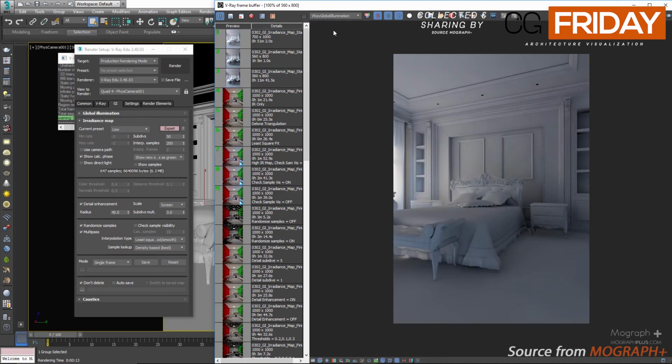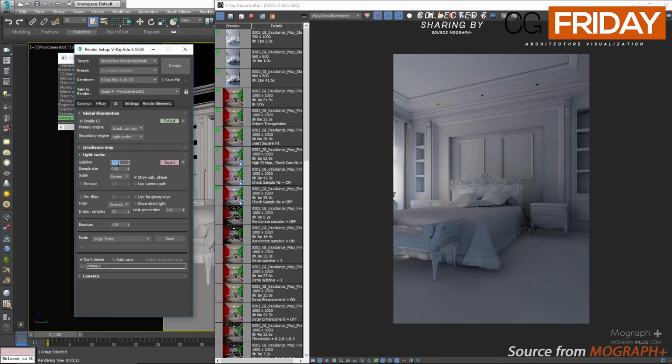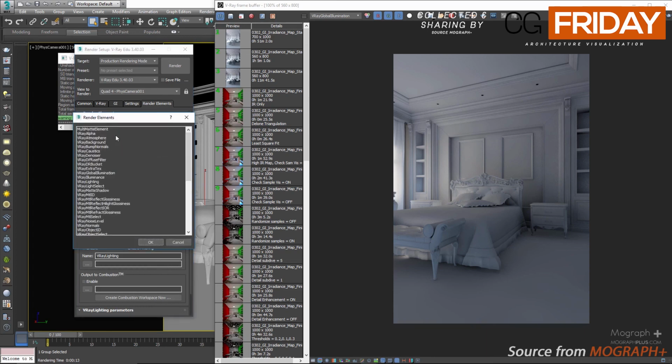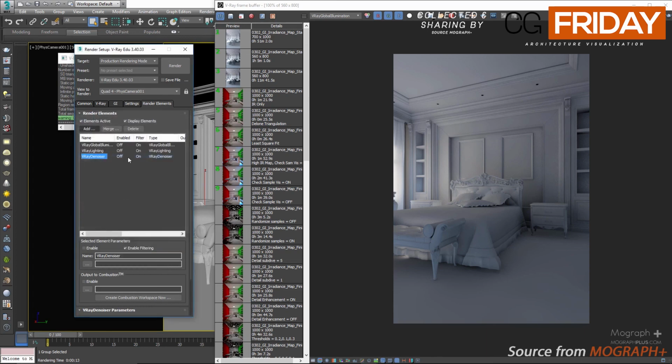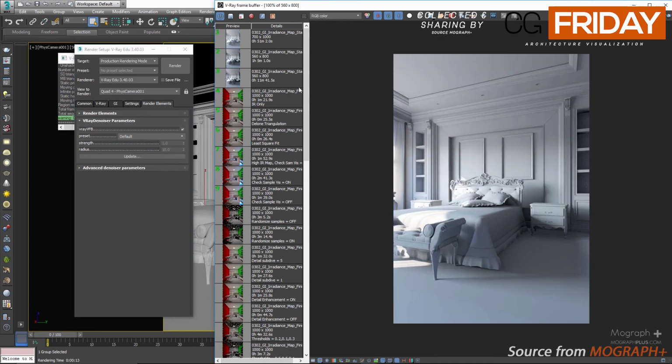Now obviously we are gonna need a secondary engine to have a profound GI solution, so let's use Light Cache as our secondary engine and set the subdivs to 1500. Also in the render elements, let's add a V-Ray denoiser, and you can set the preset to mild, or it's really up to you, but in this case I just let it be default. Now this is the RGB pass, and as you can see it's very clean.